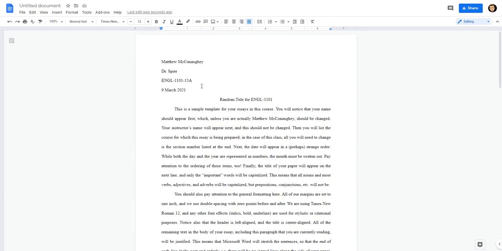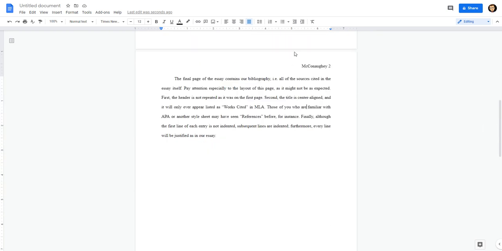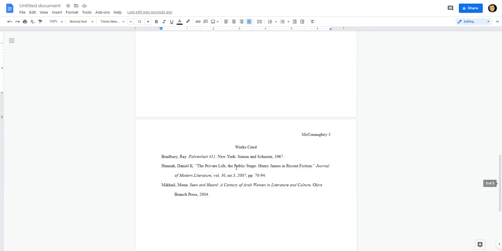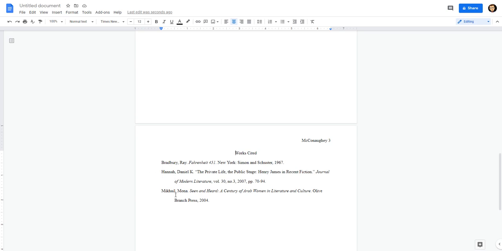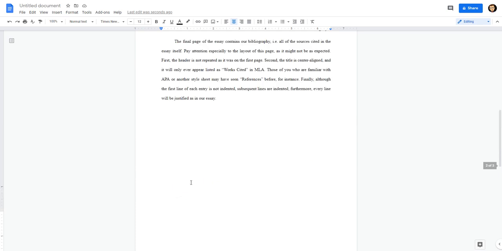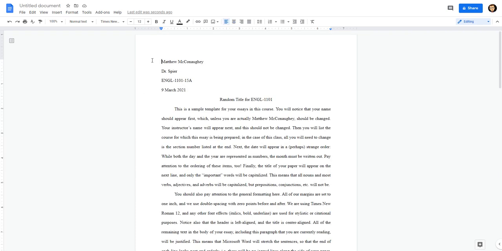You have your header here on the first page formatted correctly. You have your title centered. Each paragraph is indented. We have good text justification over here. We have the header beginning on the second page with our last name and the page number itself. And then on the last page here, we have Works Cited centered on the page, each of our entries in alphabetical order with the second line of each entry indented. And of course, we have 1-inch margins set on each side, and everything is in Times New Roman 12. So now this paper is ready for submission.